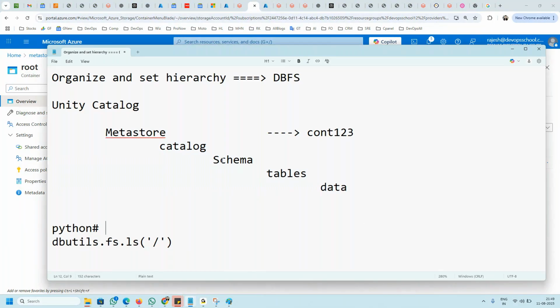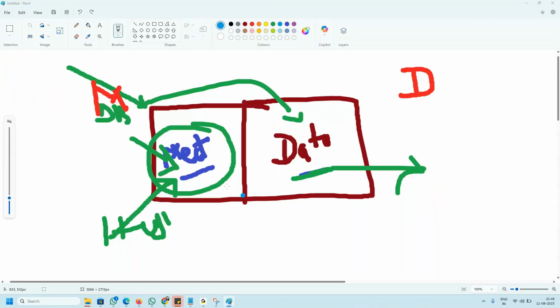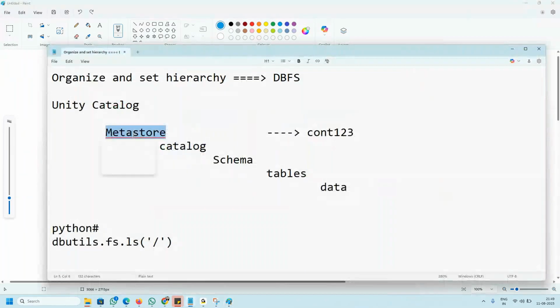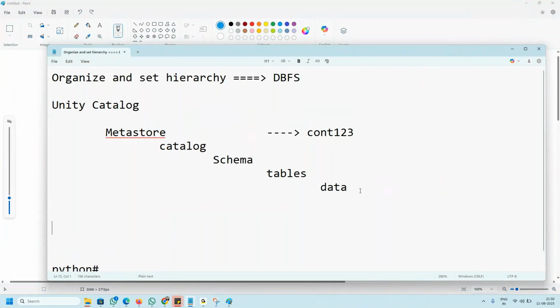Okay, where will the metadata sit? I understood this. Understand in this way. Here, when you say metastore, I'll put it in this way.